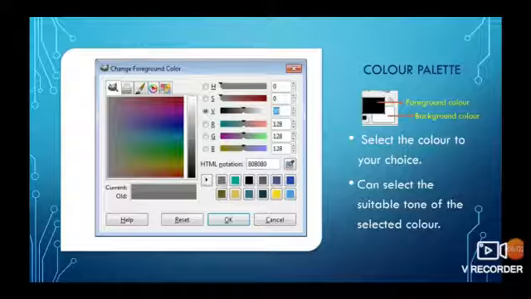Here you can see the color palette, the icon of the color palette, and here we have 2 colors, foreground color and background color. And you can see a dialog box here. And what is the use of color palette? We can select the color of our own choice. And also the color palette helps to select suitable tone of the selected color. That means for a single color we can have different shades or tones of color. For example, for a blue color we have different shades. So the color palette also helps to select different tones of a same color.